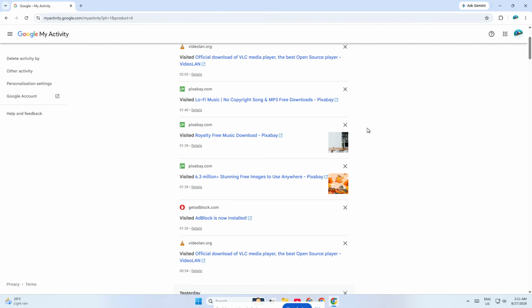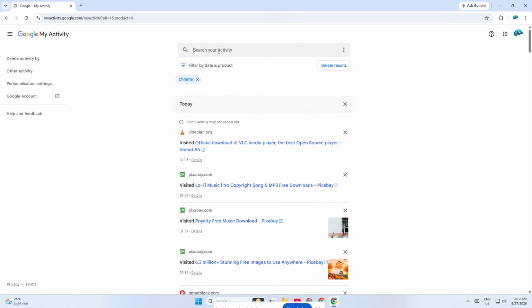Depending on your settings and account activity, you may see page titles, timestamps, and related browsing events that can help you identify what you visited before. This is especially helpful if your Chrome history was cleared locally, but your Google account still kept a record of the activity. If you're trying to find something specific, you can also use the search and date options to narrow things down even more. Try searching for a website name, keyword, or time period you remember. That can save you a lot of time compared to scrolling through everything manually.